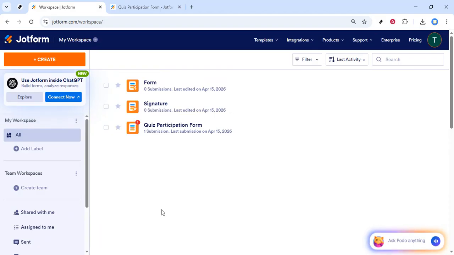process. First, open your web browser and go to jotform.com. Make sure you're signed in to the correct account where your form is stored. If you manage multiple Jotform accounts, take a second to confirm you're in the right one because we'll be deleting submissions and you want to be absolutely sure you're working with the correct data.